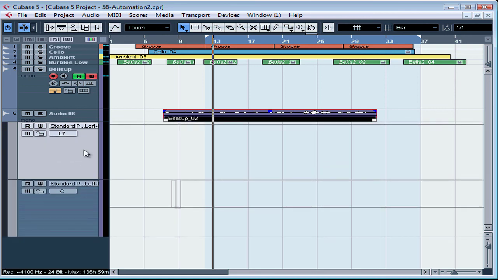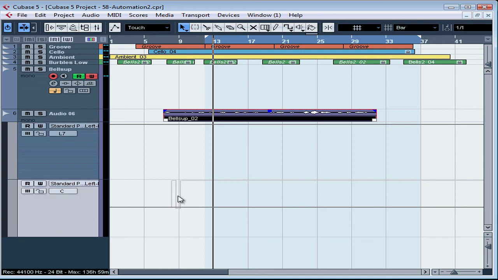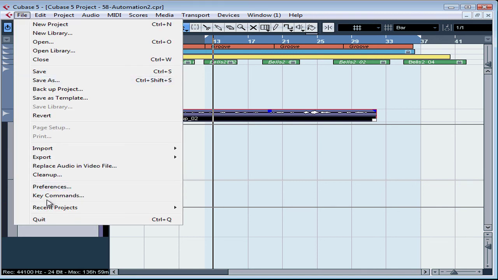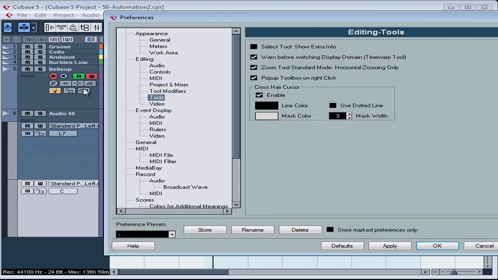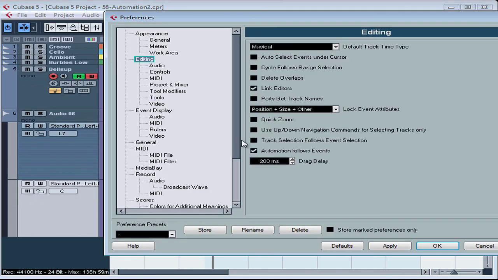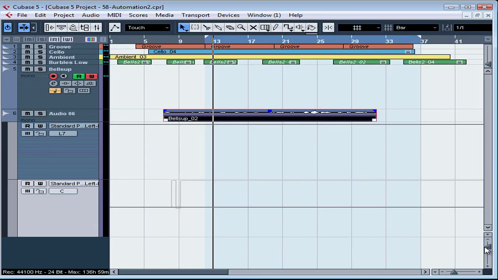If you don't want your automation to follow your events, you can change this preference. Go to File or the Cubase menu option and scroll down to select Preferences. Go to the Editing branch, and there's an option here, Automation Follows Events. Uncheck this if you don't want your automation to follow the events as we saw just now.